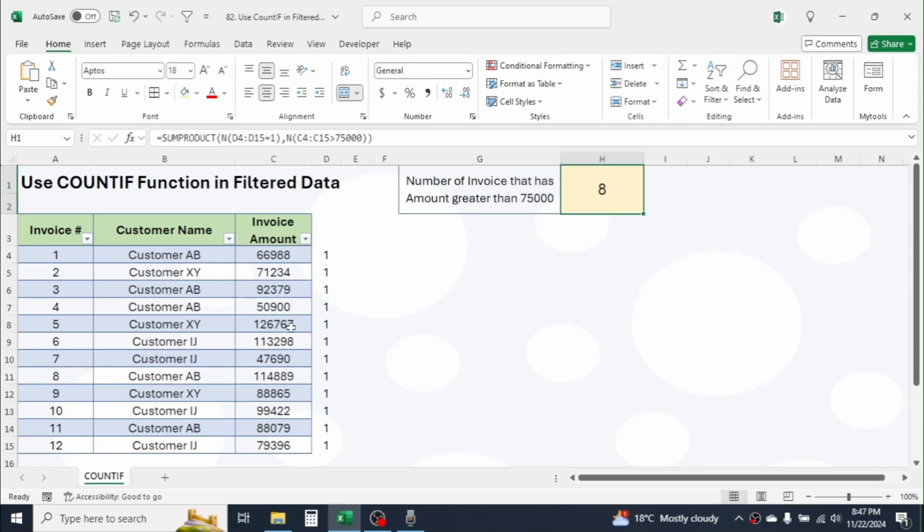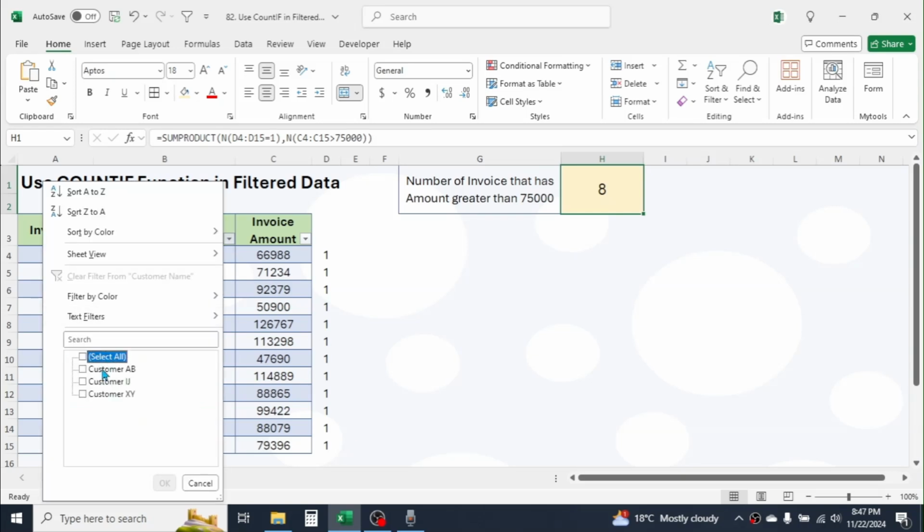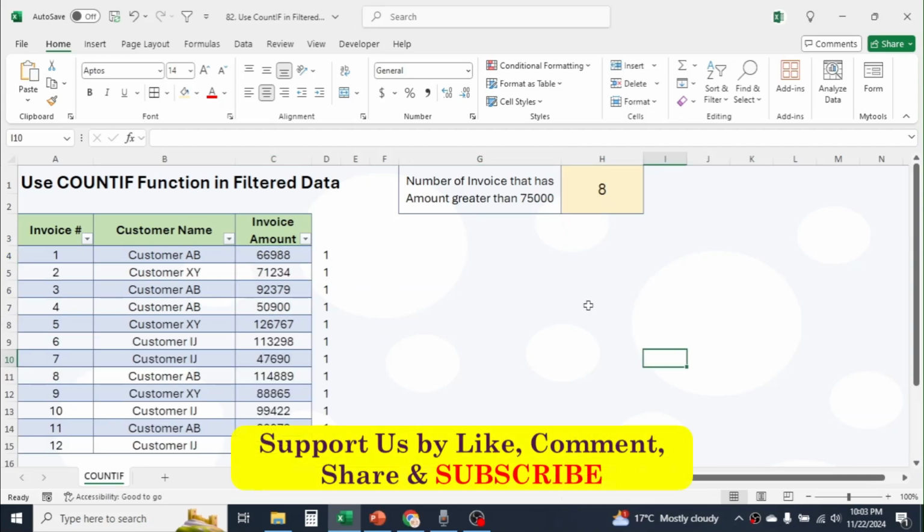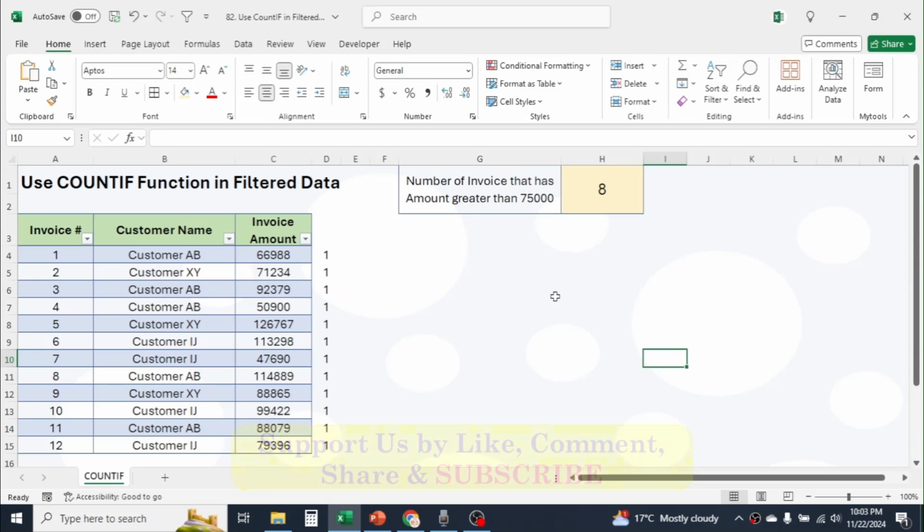Let's apply a filter in the data. Let me take customer AB. Here you see, the result auto changed to 3, because there are 3 invoices that have an amount greater than 75,000 in the currently visible rows. Here, you may be wondering how this formula calculated the result. Let's try to understand the logic behind it. If you are already familiar with the SUMPRODUCT function, you'll understand it more easily.